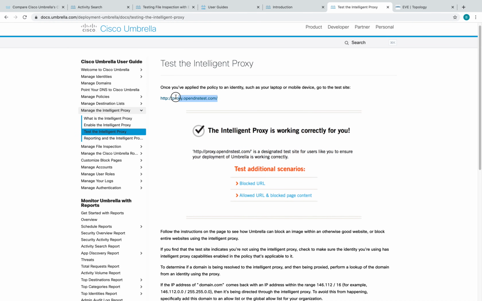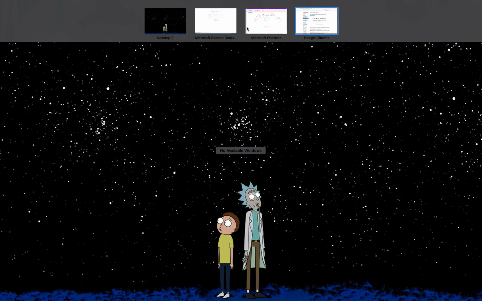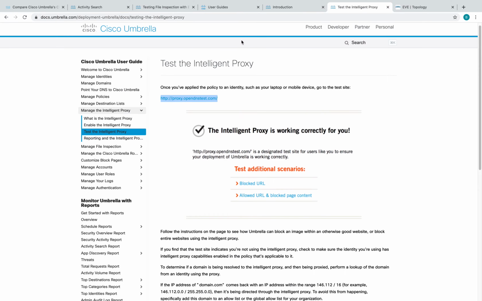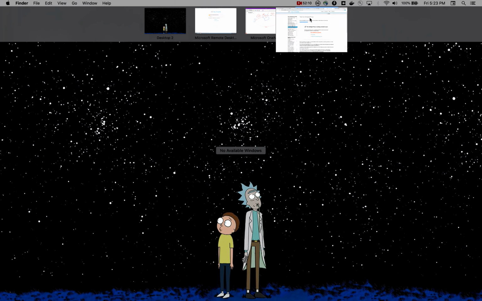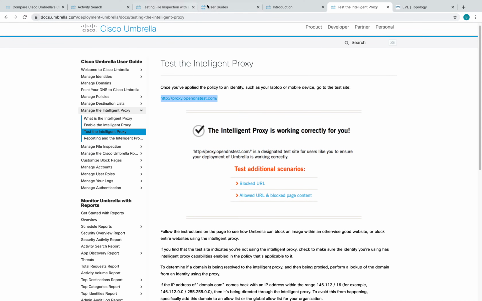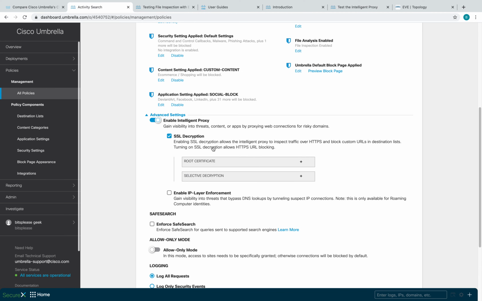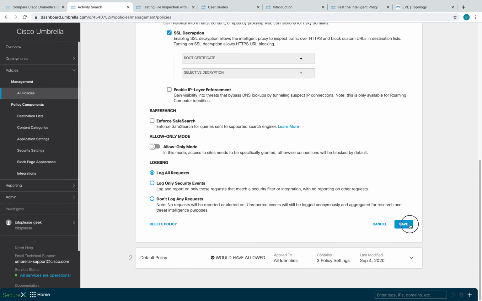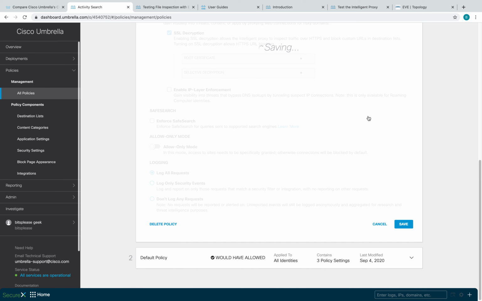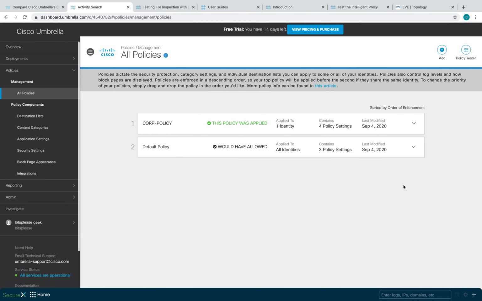So in our case, we'll have to just take this particular URL and put it where? Okay, so we just enabled it. Did we save it? Let me check. Not sure. We'll have to go back and check it. Okay, so we are here. We enabled SSL decryption. Let's save this. Okay, now it's probably going to take a few more minutes for the SSL decryption to be enabled, but that's okay.